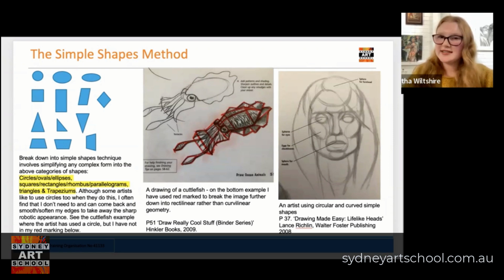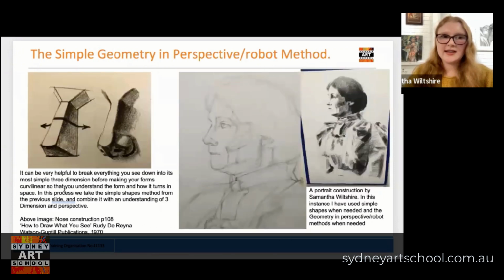Another process that we could use alongside our simple two-dimensional shape method is a three-dimensional simple geometry in perspective method. I have a tutor friend called Christina who loves to call this the robot method. The reason is that, especially in portrait art, you do end up with a person that looks a little bit like Iron Man. They do look very robotic until you can come in and smooth them all out.